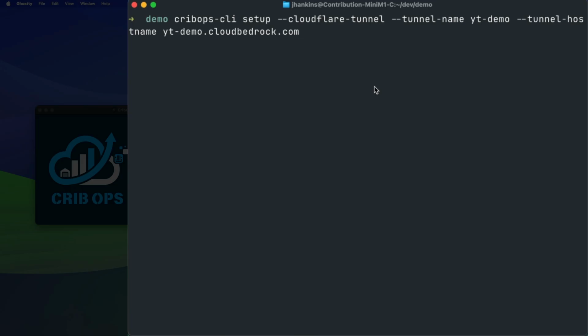The first time you do this, it will open up a browser and ask you to authenticate and authorize the tool to create a tunnel for you. And it'll ask you to select which domain. If you have many, just select one. And then from there, it'll return back to the prompt and you can continue. And going forward, you won't have to do that.